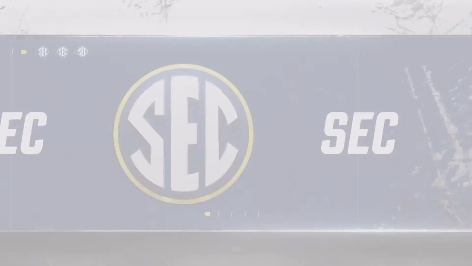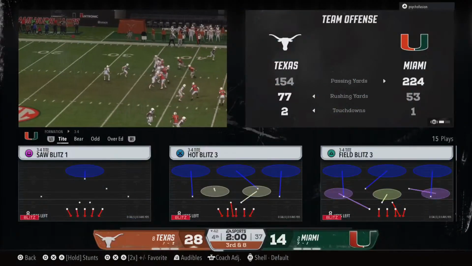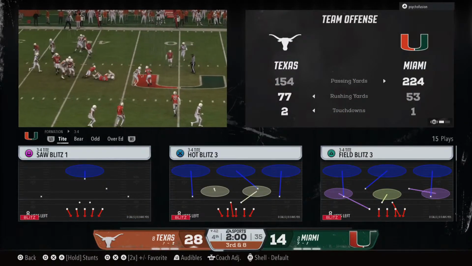It's the 2-minute timeout as the offense continues to try to work the clock and secure an impressive victory here today.